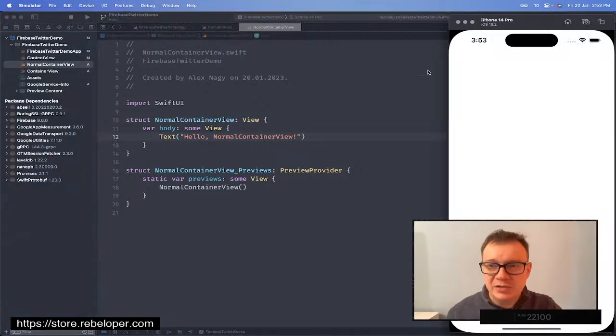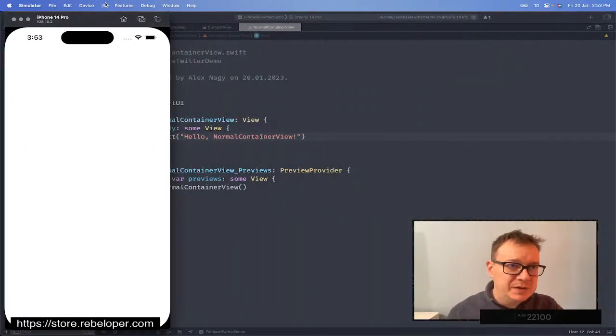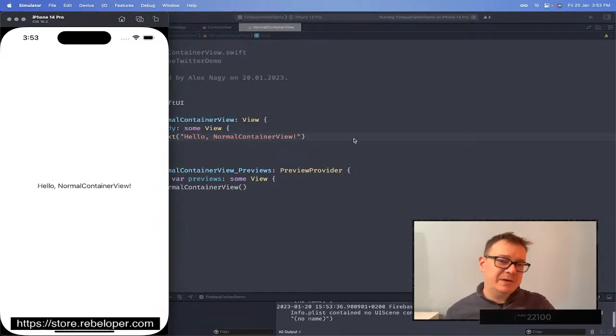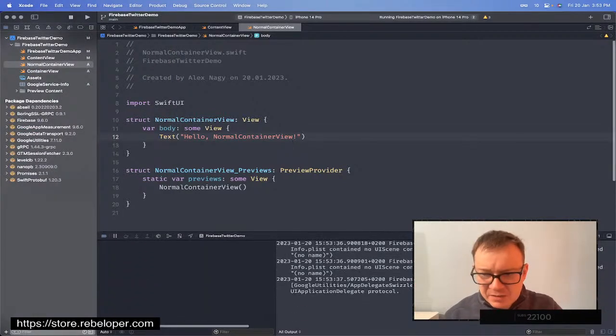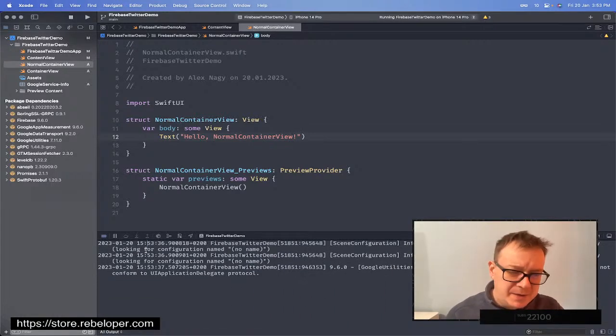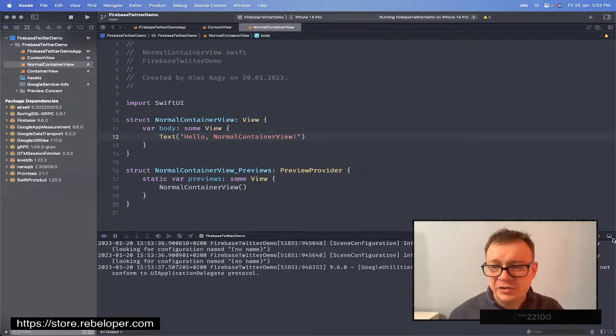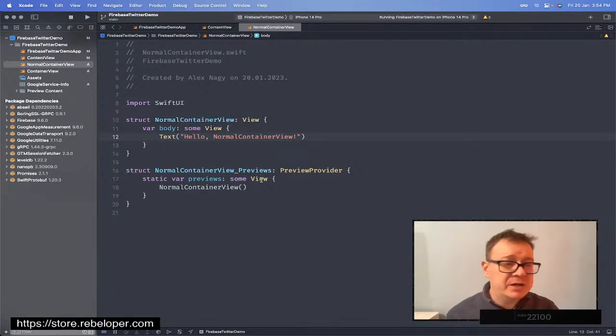Let's just wait for this to load, and let me just put this right over here so we can see a little bit more of our simulator. It says hello normal container view, which is really, really nice. Okay, so let's see. Yeah, everything seems to be okay. Now, I have another YouTube video on this info.plist contained no UIScene configuration dictionary warning. I will link to that, how you can fix this. So I'm just not going to pay attention to this right now, but everything seems to be working okay.